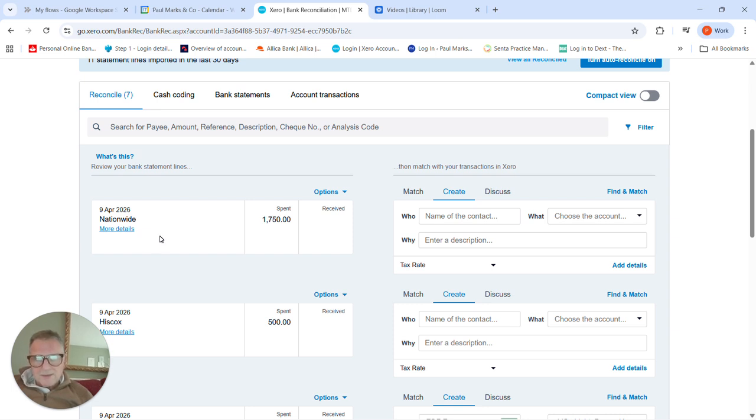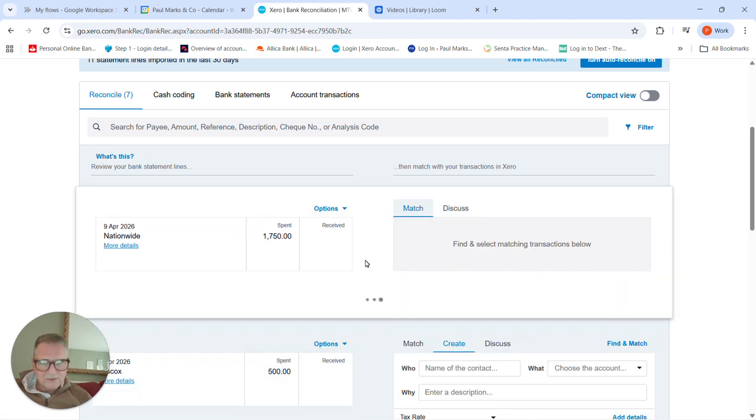Now, if this Nationwide, this is mortgage interest on one of your rental properties. If this is mortgage interest on one of your rental properties and it's interest only, then you can put this through. If it's not interest only, you have to take out the capital element, the repayment element out of these monthly payments. So again, you split that transaction, add details.